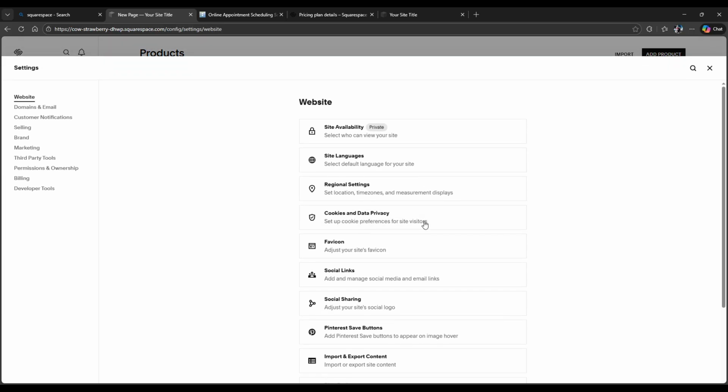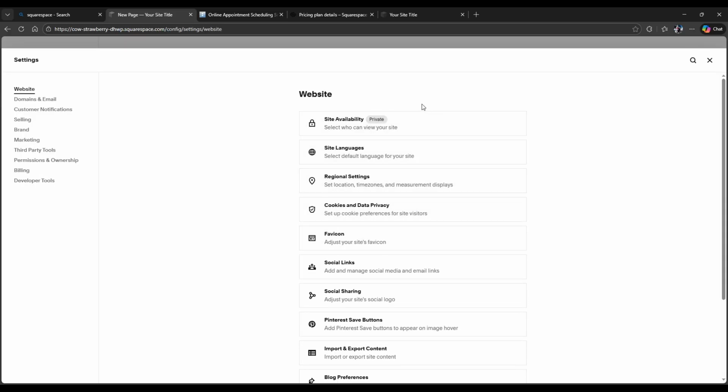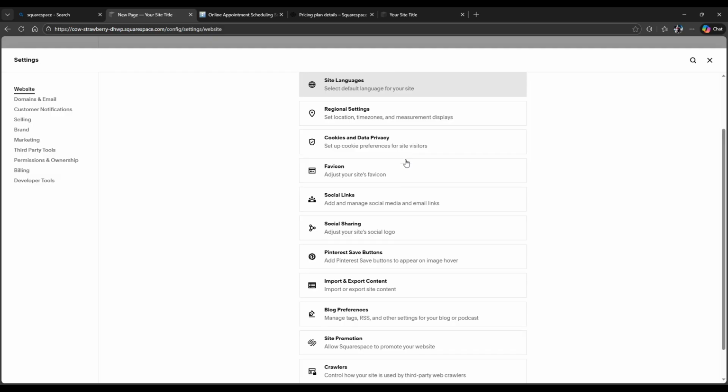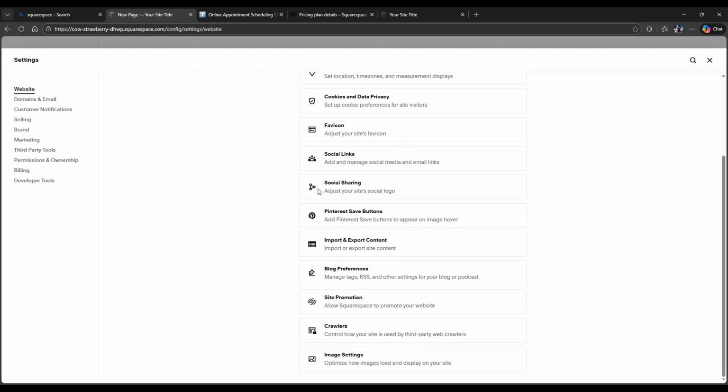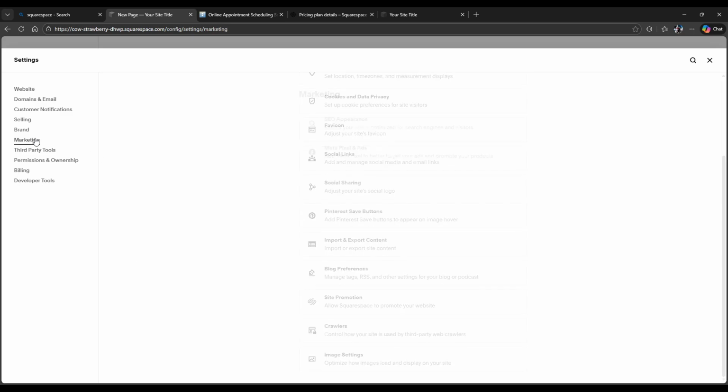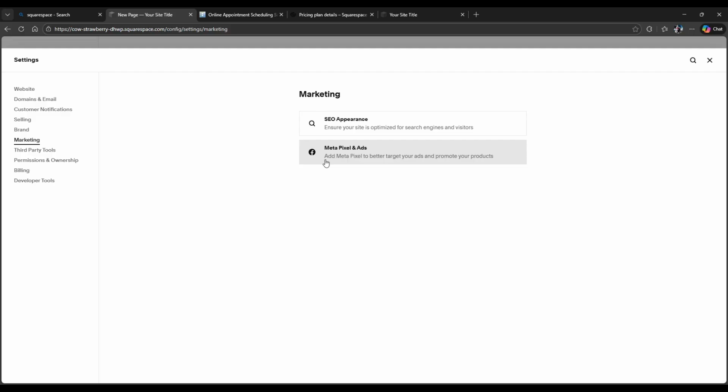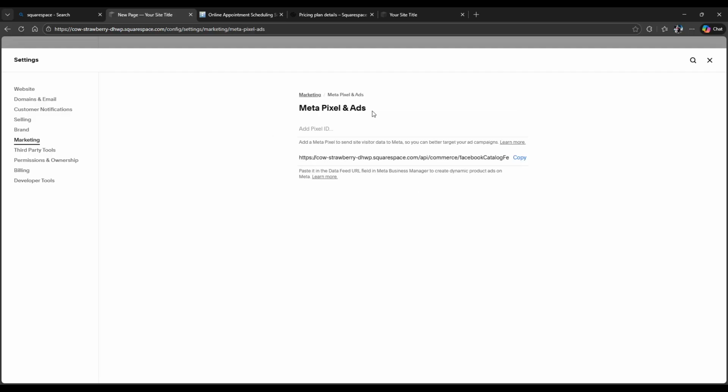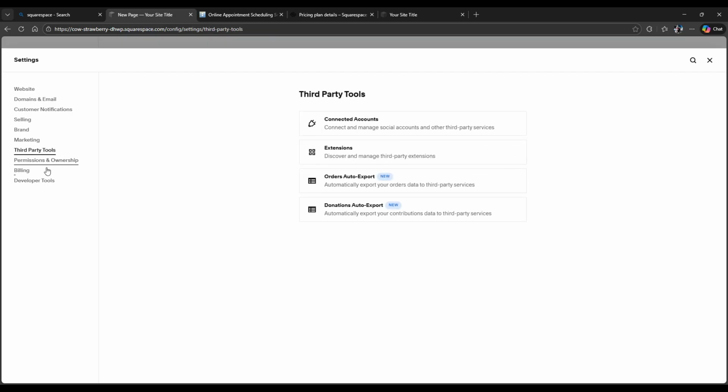Now we're gonna go to settings, such as availability, multiple options here. We have all of these options. We're gonna look for the marketing here. Then we're gonna go to Meta Pixel and ads. Here you can set up your Meta Pixel and ads. As for now, third-party tools, connect account.